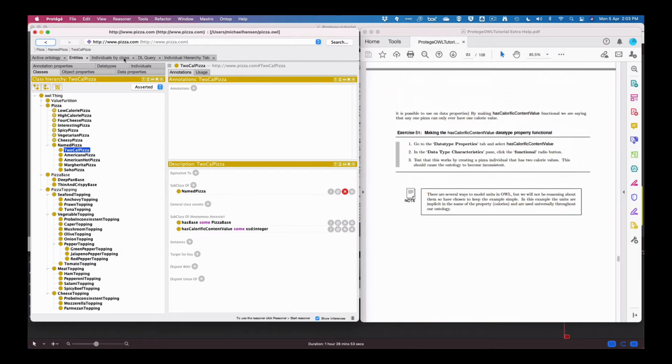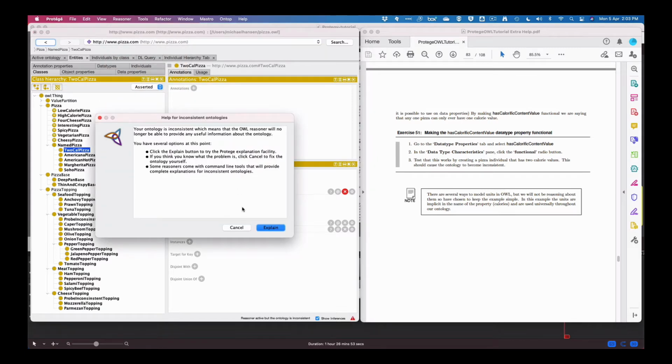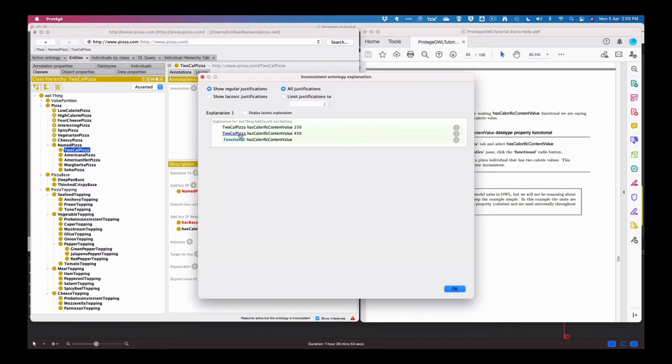So let's just try to run the reasoner on that. Okay, ontology is inconsistent, which means that our reasoner will not work properly. Okay, and here is the explanation. We have these 2 cal pizza with two of these values, and remember that we set the has calorie content value to functional, right? So let's remove this again.